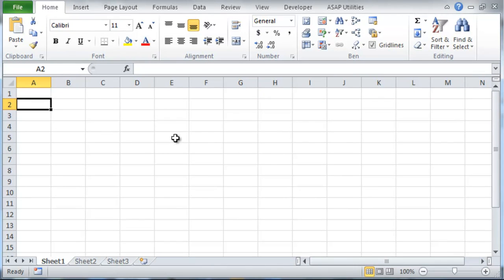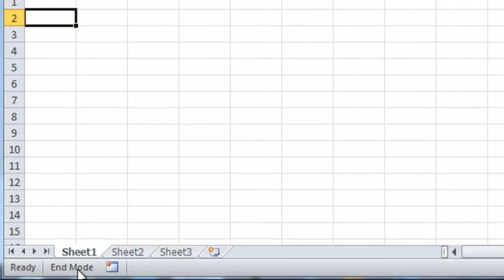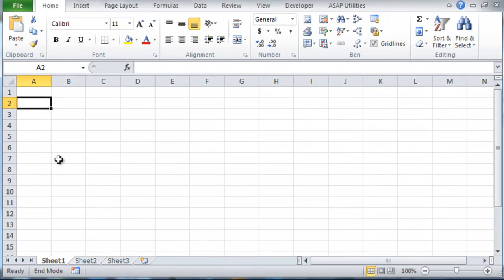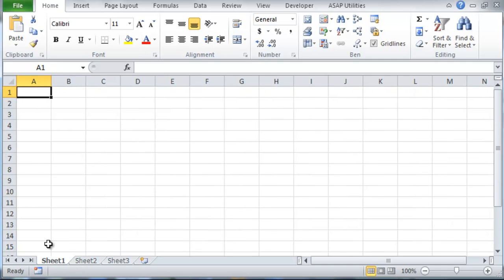One way to see how many there are is to hit the End key, which should be near your Home and Page Up and Page Down buttons on your keyboard. If you hit the End key, then you'll see down bottom left it says End Mode, which allows you to use the arrow keys to move to the edge of the data range. So if I'm in End Mode and I push down arrow, you'll see that it brings me all the way down to the maximum row of 1,048,576. If you hit End again and push up, it'll go back to the beginning.